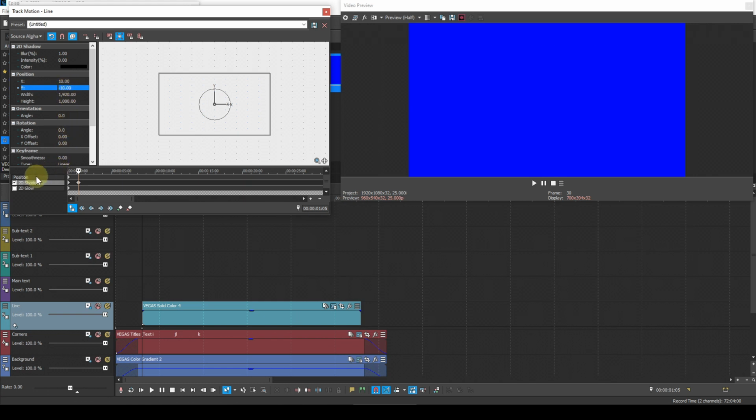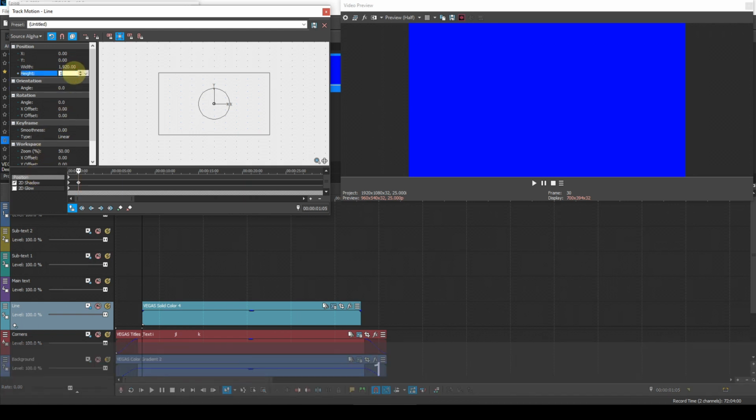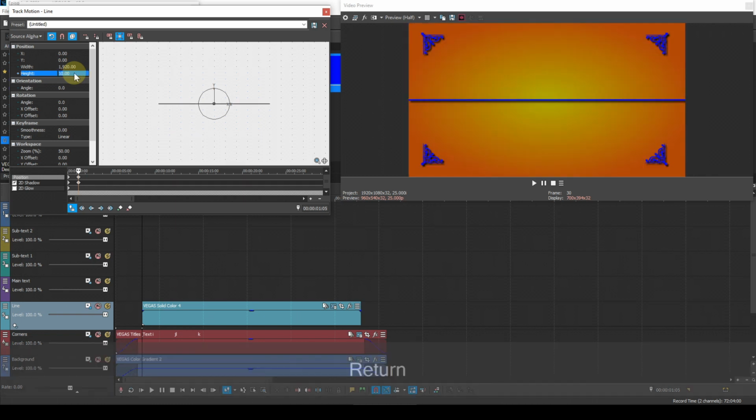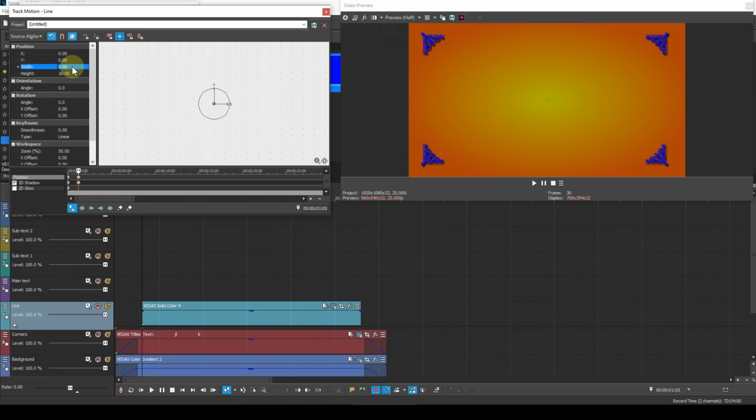Now I switch to the position, and I need to set the height at 10. And the width at 0. And the Y value depends on your title. In my case it will be 0. Now I want the line to animate in 10 frames.